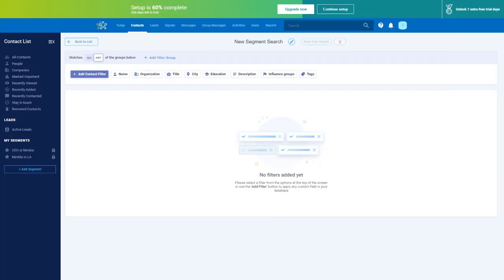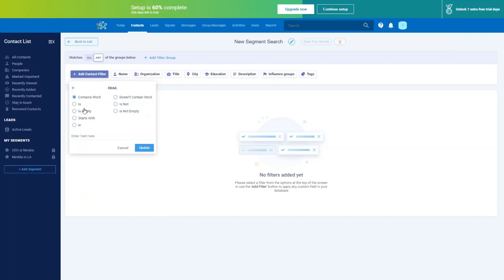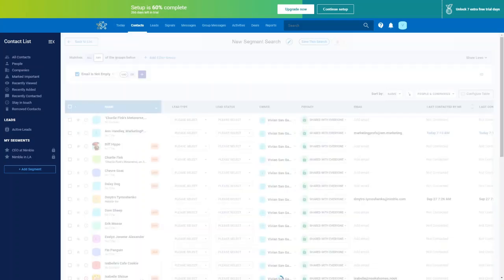All right, so this segmentation feature is really useful to search across many different data fields to organize your contacts into lists. And once you've organized your contacts into a list, you can take bulk actions, send group messages, and set follow-up tasks. So let's work through an example together. I'm going to start by adding a contact filter with this purple button. And let's go with people who have an email. So I'm going to type in email, click email, and to put in people who have an email address, we'll put is not empty, and then update that.